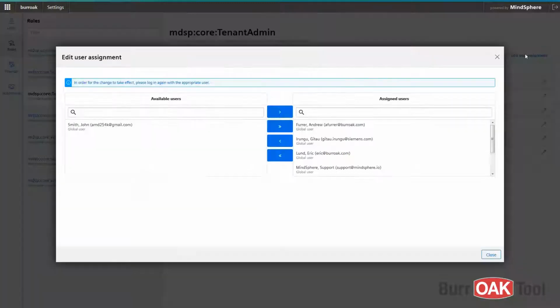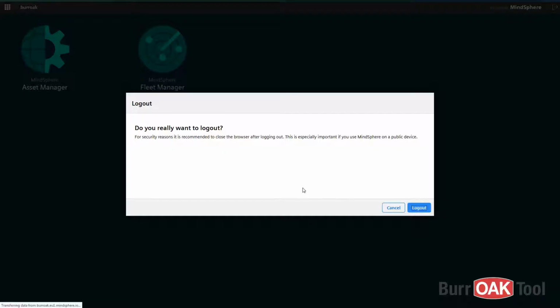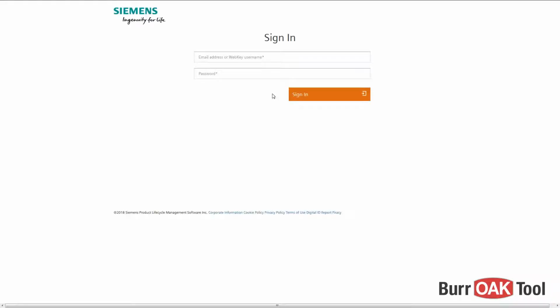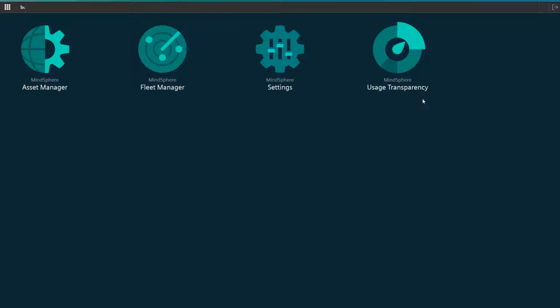You can click on User Assignment up here. And then here you see a list of available users instead of available roles. So you can select John, add him to the assigned users for the tenant admin role. And then we'll log John out and back in again. And now because John's an admin, we have access to the settings and usage transparency apps.